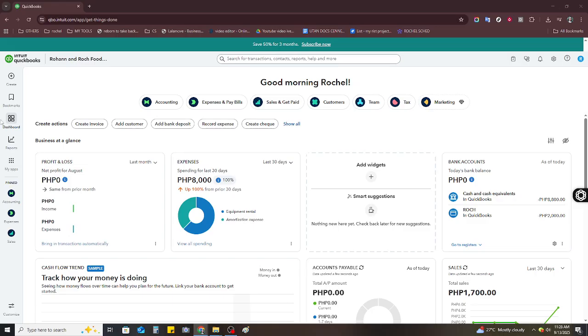To kick things off, you'll first need to log into QuickBooks Online. Open your preferred web browser. Let's go with Chrome for this demonstration and head over to the QuickBooks Online website. Once there, simply enter your email address and your password to access your account.